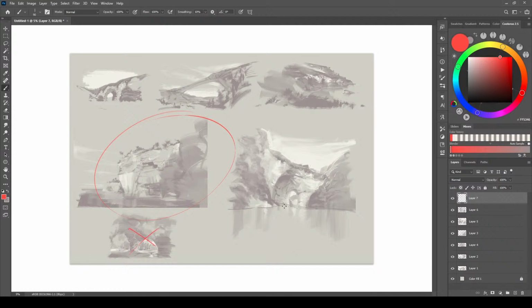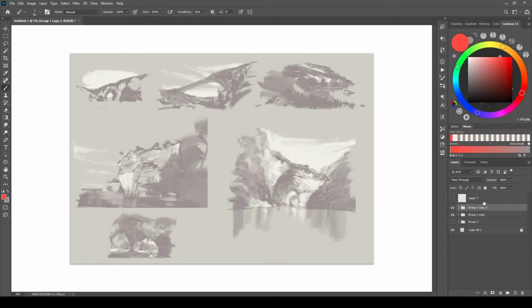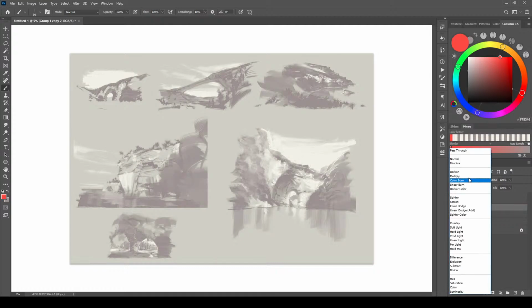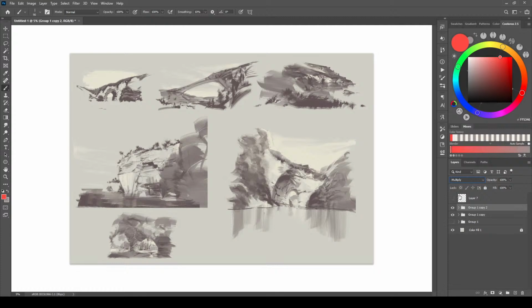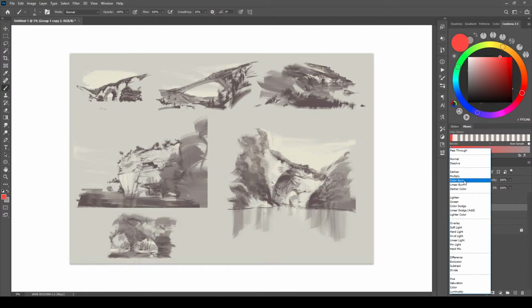But, I don't know, there's some other stuff here that we could throw together and kind of invent something, okay? Alright, so let's take all of these and I'm going to group those and duplicate it. Actually, if we go one more, that will give us, let's go multiply on that one, so that'll give us a little bit more contrast on them. Or we could do overlay.